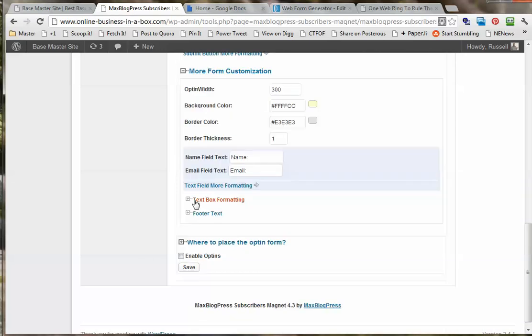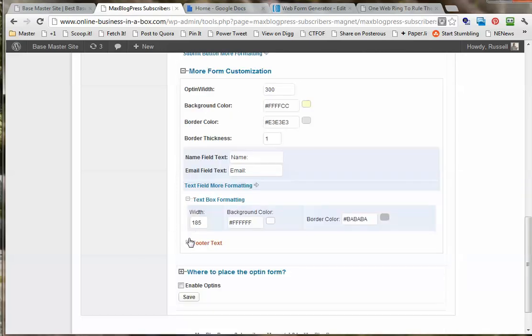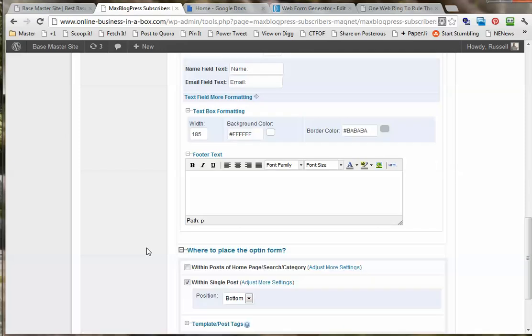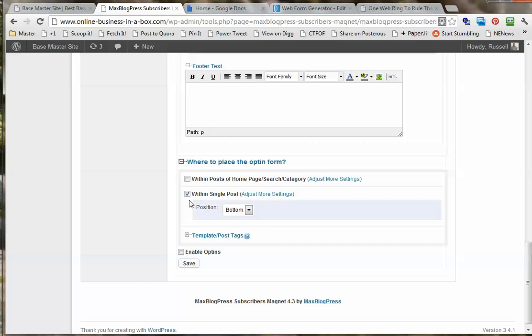Okay, that's fine. Text box formatting. You can change the width if you wish. Footer text if you want to. And where to place the opt-in form. This is important. Within the post, homepage, search, category, or within a single post. You can adjust more settings if you want. Okay, I like to put it at the bottom.